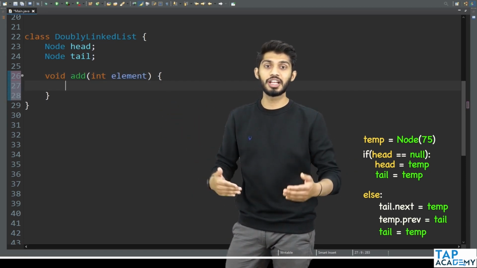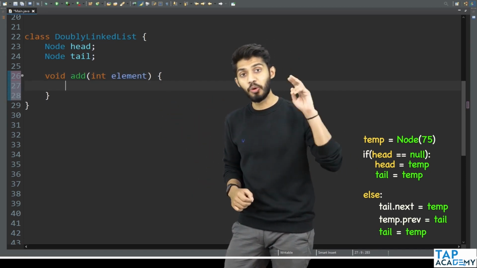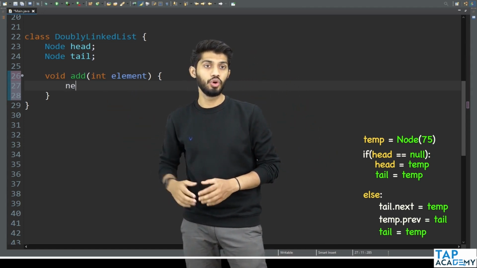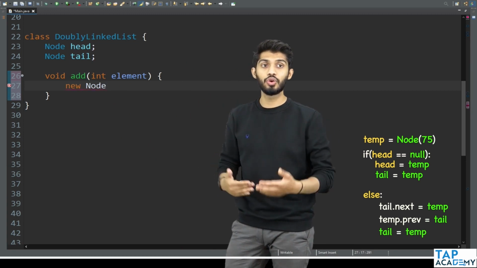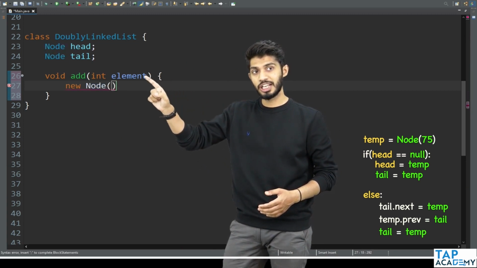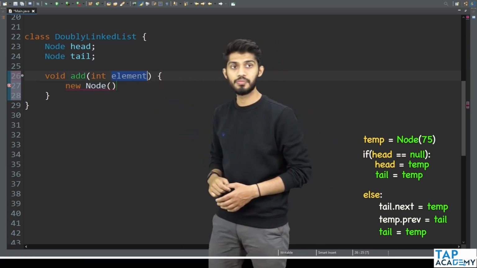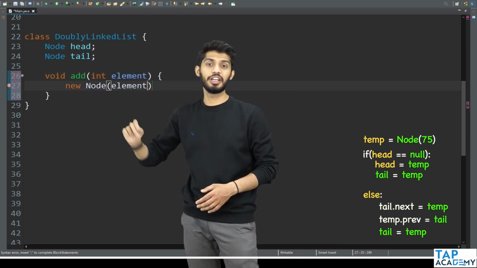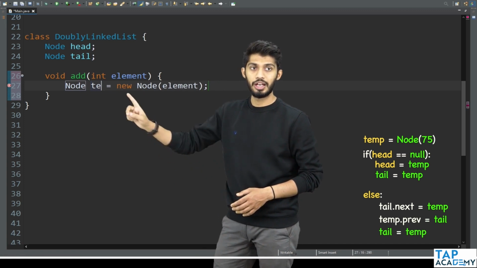Now, once this is done, the first thing that has to be done is, in both the cases, we have to create a node. So let me create a node by saying new Node, and to this particular node, the parameter I need to pass is element. So I'll pass element over here, and I will store it inside a variable called temp.